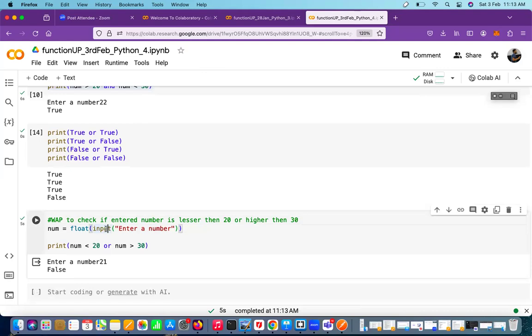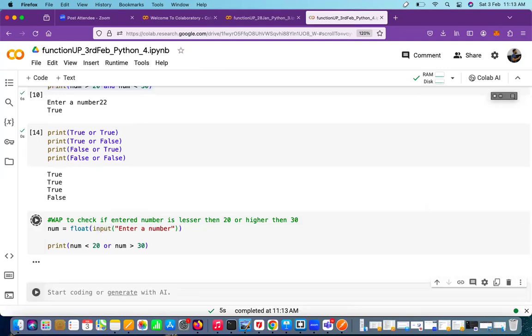So here, 21 is not less than 20 and 21 is not higher than 30. So both the conditions are false. Only when both the conditions are false will it be false.